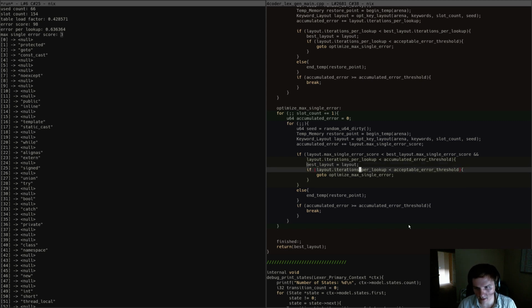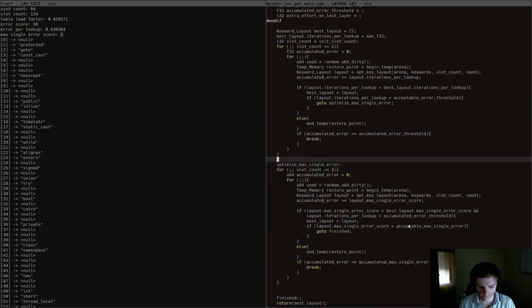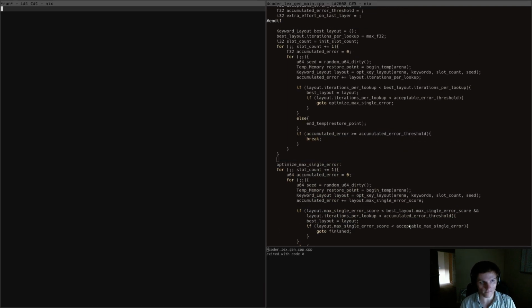And if the max single error score gets below the acceptable max single error threshold, or gets below the acceptable max single error, then we're finished. If the accumulated error ever gets above the accumulated max single error threshold, then we break out of this loop and go to the next slot count. See if it can do it.